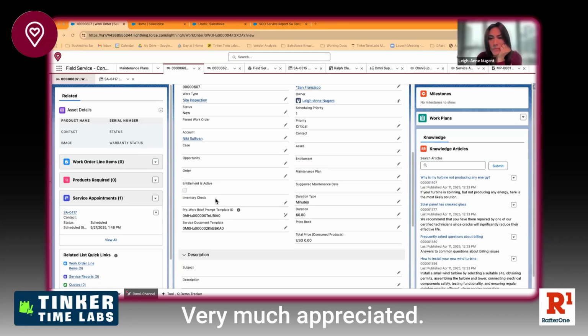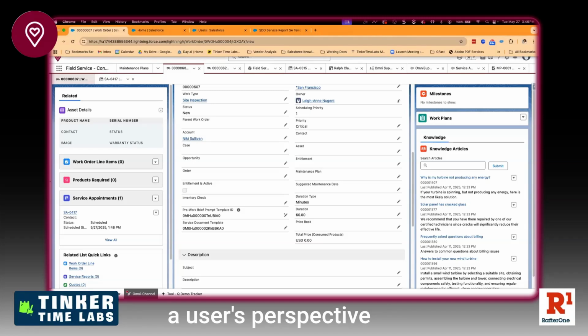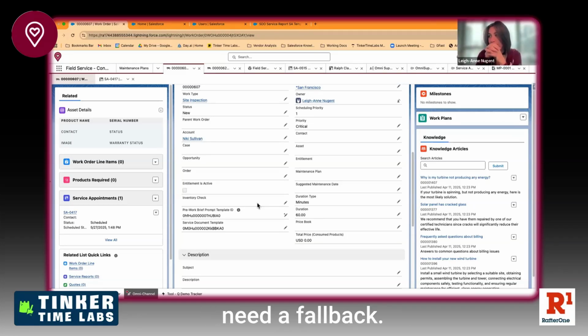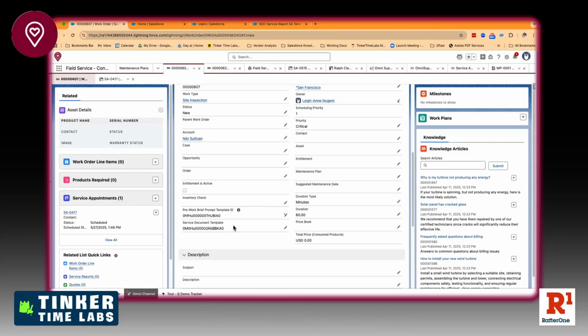Very much appreciated. What I would expect from a user's perspective would be if there is no service document template ID on the service appointment, we have something on the work order that kind of both will be recognized. If one of both is set, take those and only use the default when there is nothing available. Because you always need a fallback. But if both are available, you have to present a selection. Then you have no other choice.